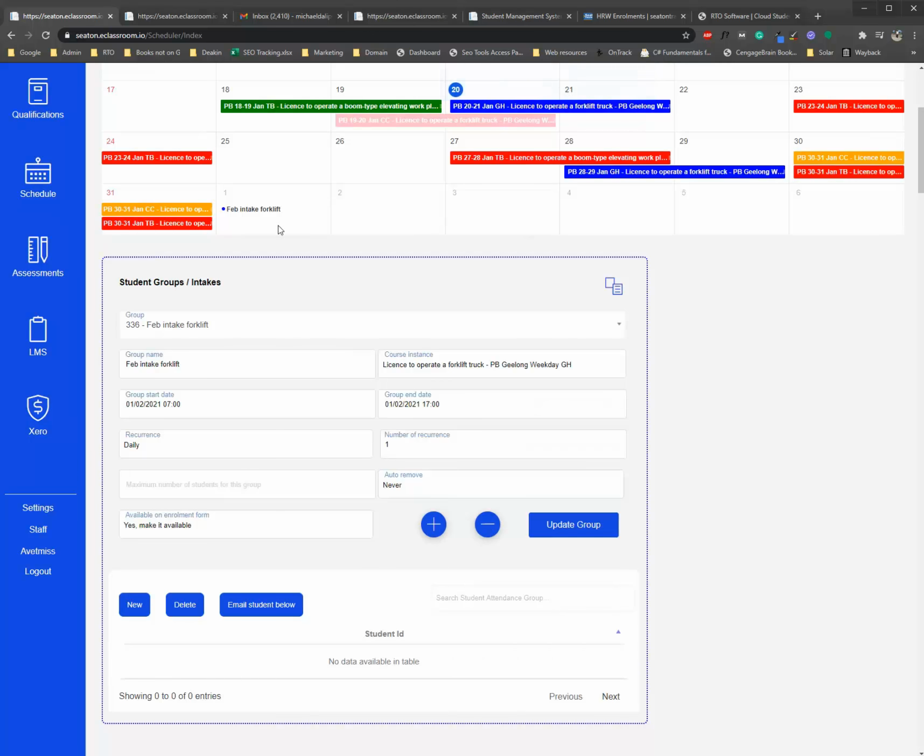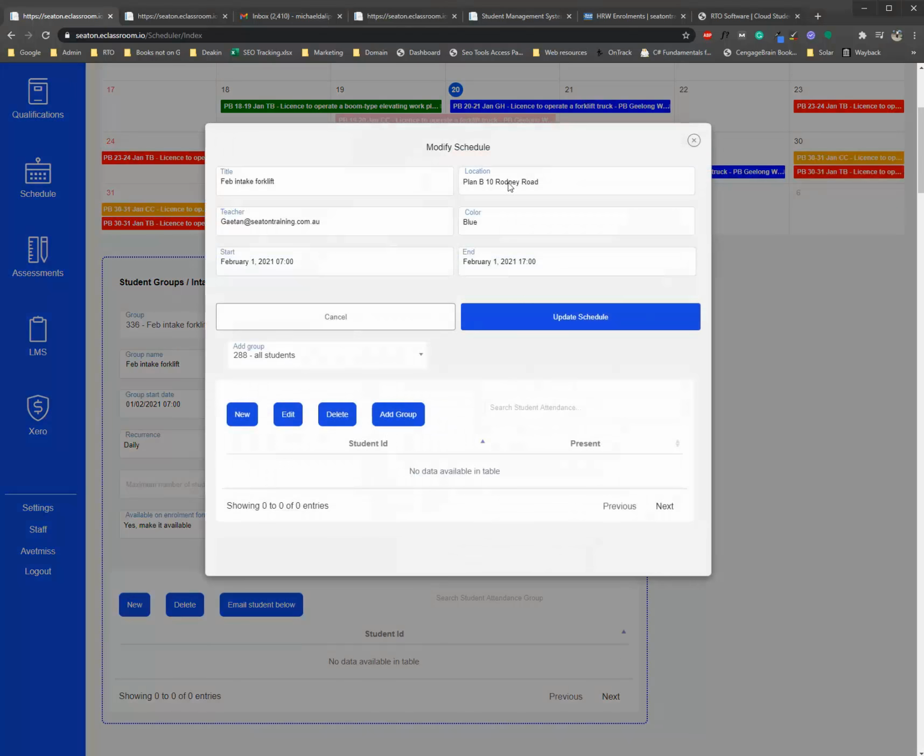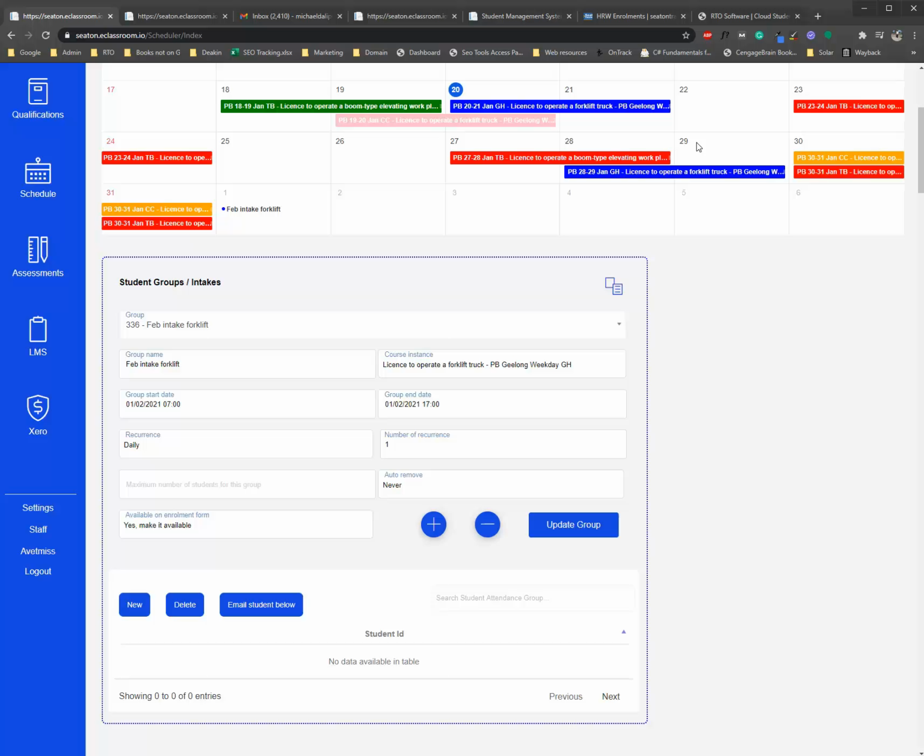Once I've clicked save, you can see that it's appeared up here in my calendar. At the moment, there's obviously no students in there. And you can see in here as well that it will tell me the location and the name. And if I click edit in here, you can see the details about that session. And again, there's no students in here.